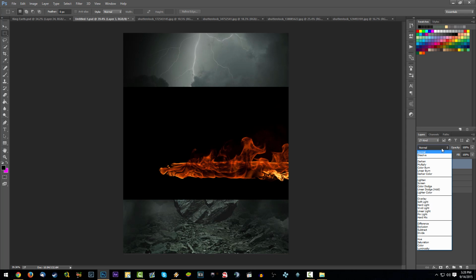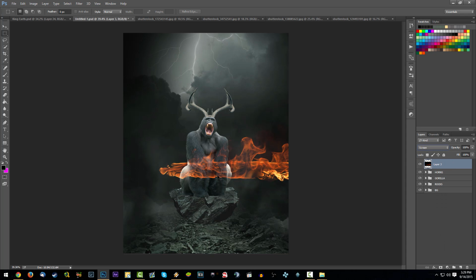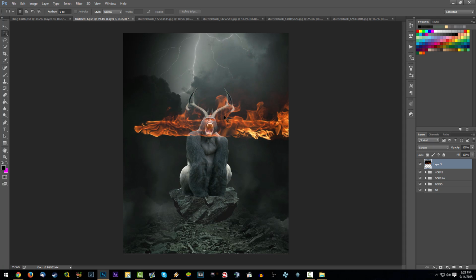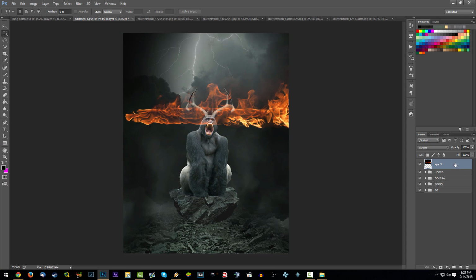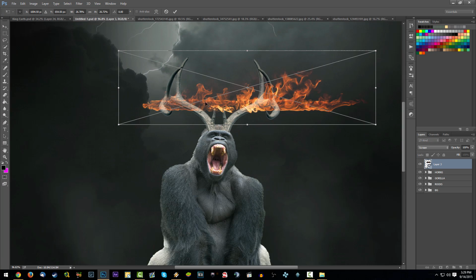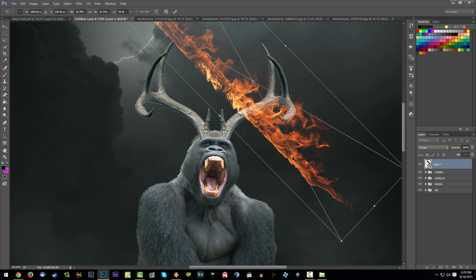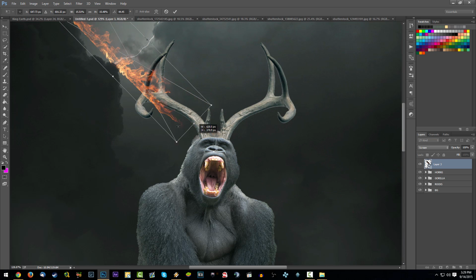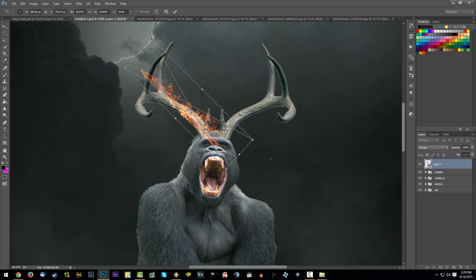And I'm going to put this on screen mode. Okay, so the black just goes away and only the lights stay. So I'm going to convert this to a smart object. And press Ctrl T on the keyboard and resize it and put it on the horns. Just like this, but not too, well, that's way too big. Let me just resize it and make it smaller.